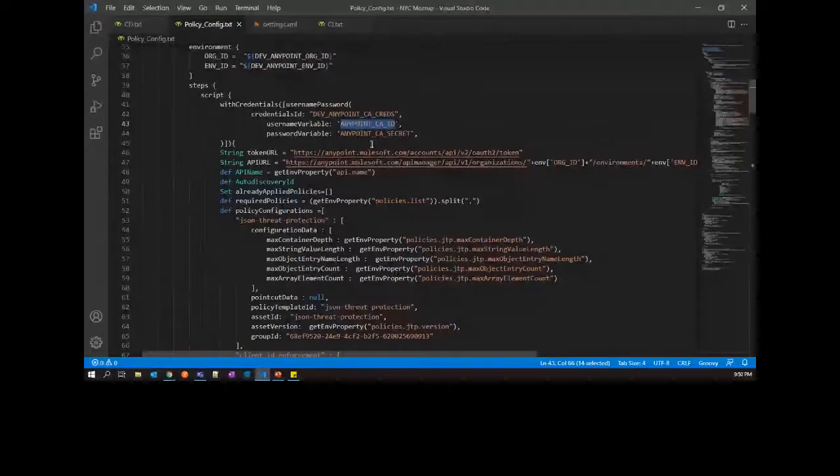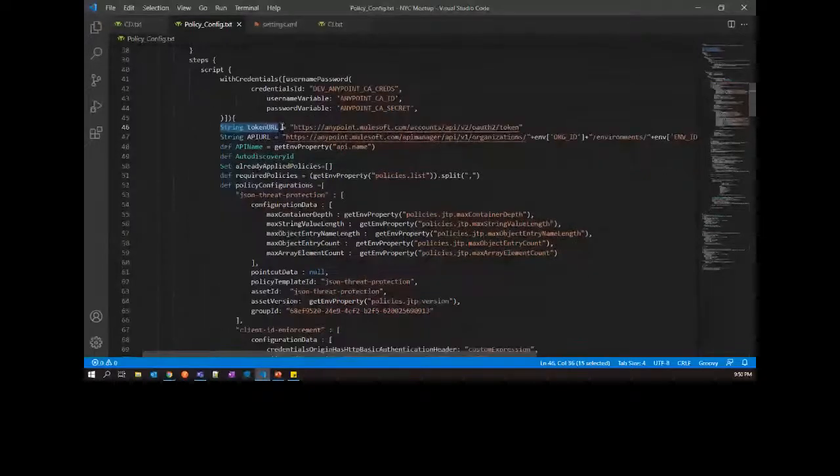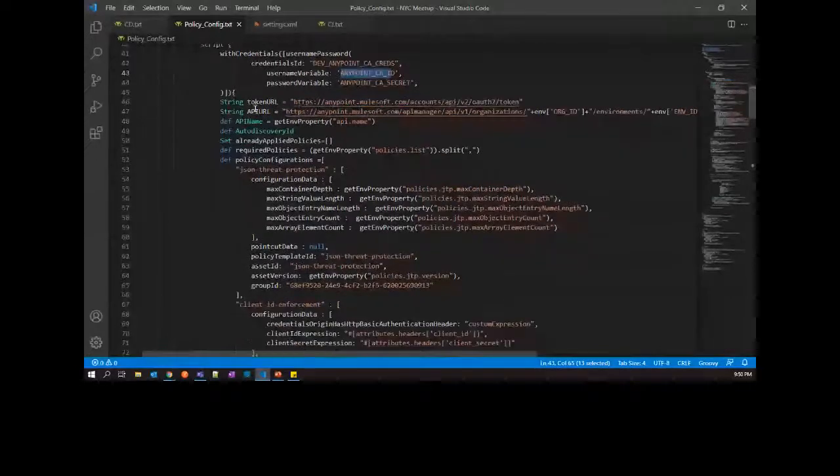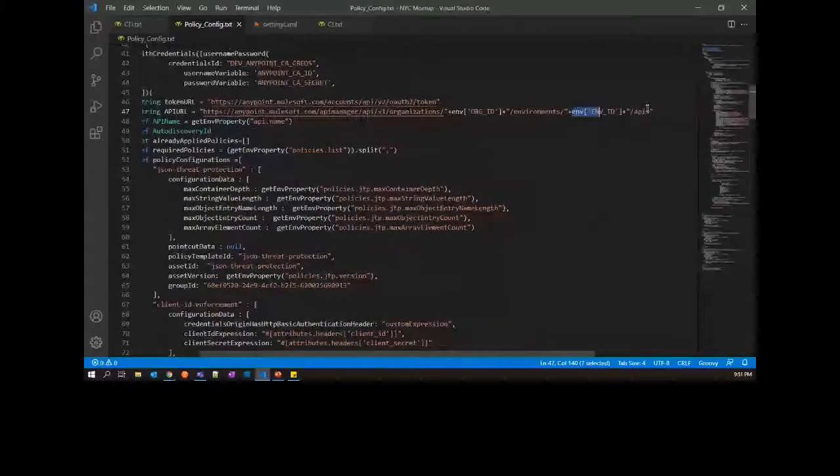Here are several variables that are used. This one is, for example, a token URL. This is the URL which we will call to get a token using these Anypoint connected app credentials. Similarly, we have a base URL for all the APIs that we are going to call. This particular API base URL makes use of the organization ID and environment ID to identify the correct target environment for the correct organization business group.